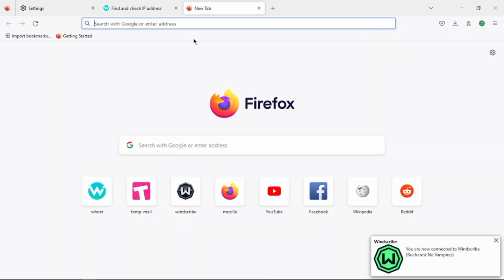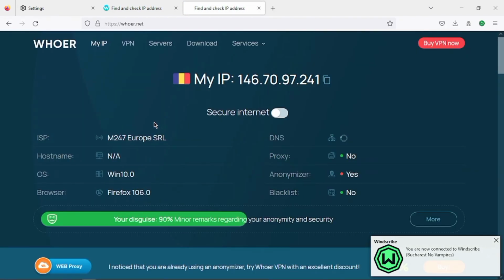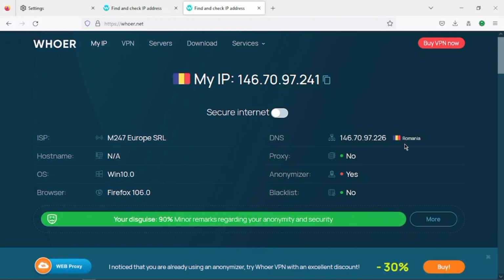So what we're going to do now, we're going to go back to the site that we went to the first time, and we'll check if there have been changes. So now you can see Romania has been set. So now our IP is showing Romania. The ISP has changed as well. This is one beautiful thing. So now our disguise is 90%, and 90% is way above average. You can actually use this system now to do whatever I want to do, and then won't be traced by anyone.